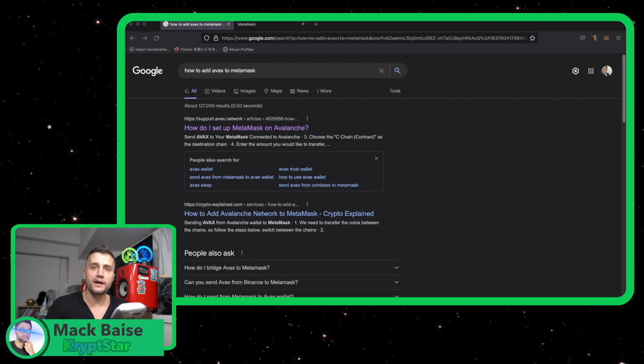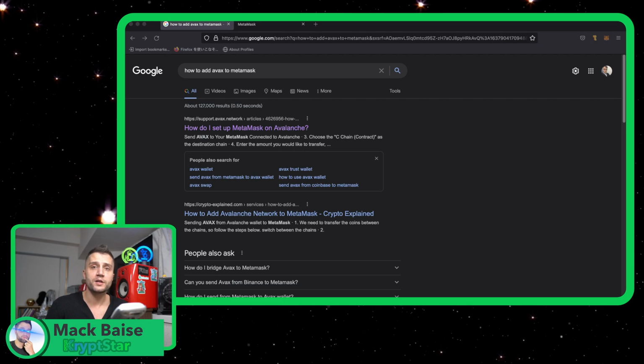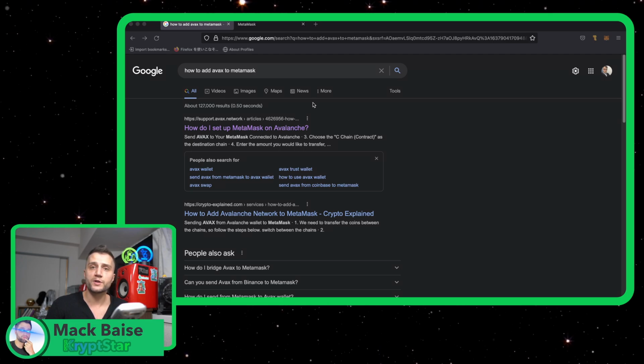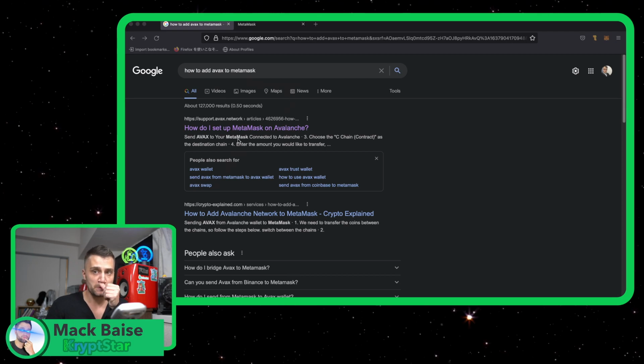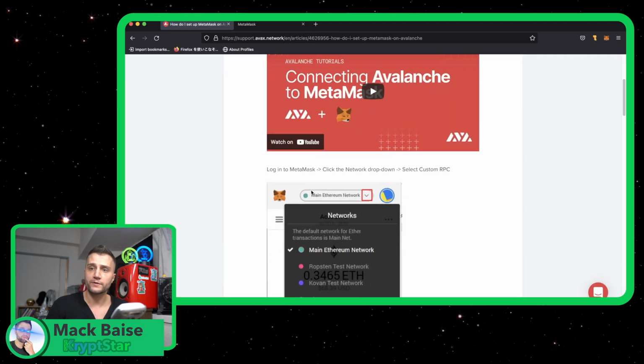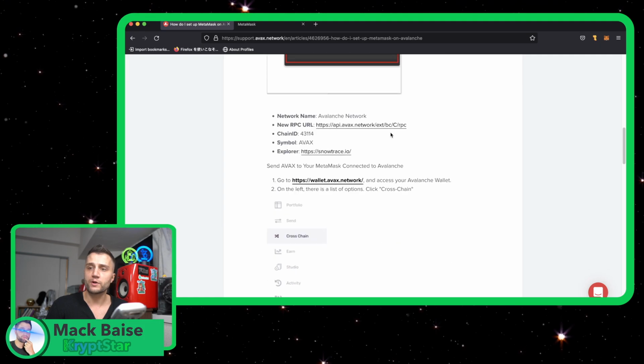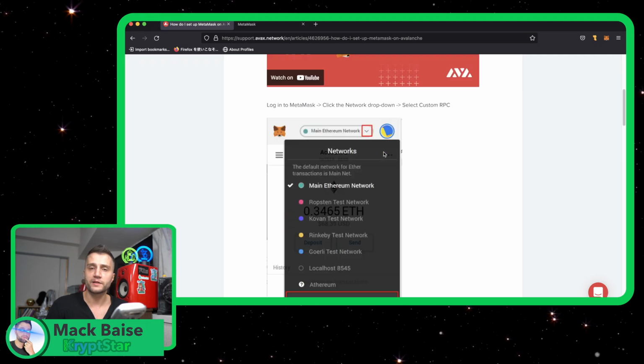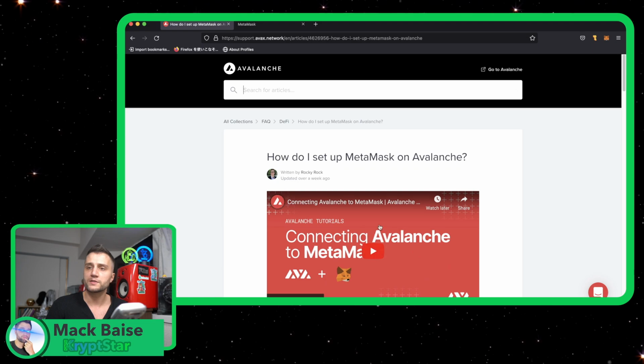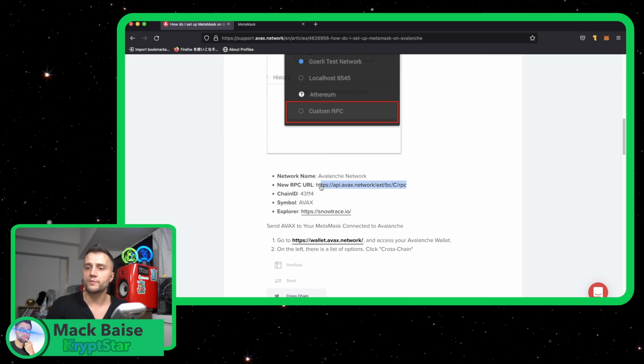Today I'm going to show you guys how to add the AVAX or Avalanche network to your Metamask. First of all, you just want to head over to Google. You can just Google how to add AVAX to Metamask. Click on the first link here. Make sure that this network doesn't look shady. It's not some random blogger that nobody knows. Pretty well known blogger, so I wouldn't worry too much about it.